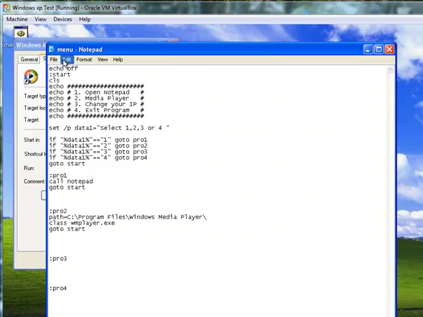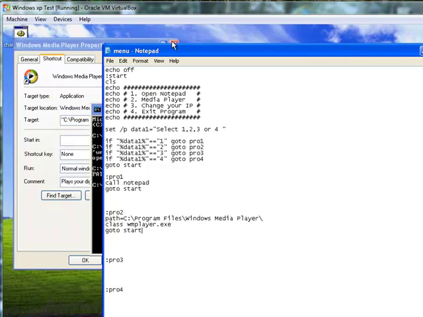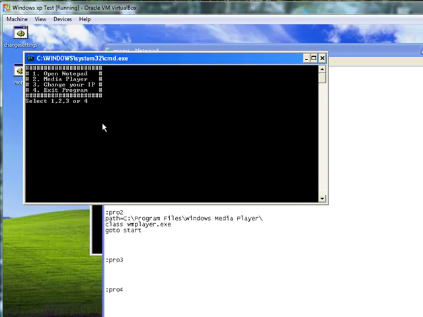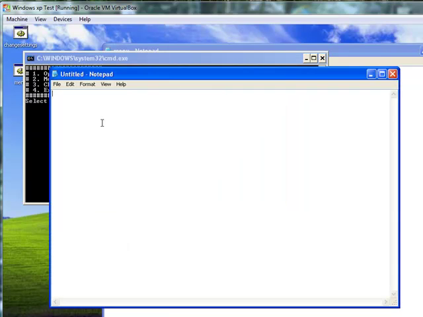So now we've gotten kind of far into our program here. I'm going to save it. I'm going to go ahead and execute it here and see if everything is functioning. So let's go ahead and double click on menu. And I have my menu which popped up here, which is wonderful. So let's give it a shot. Let's try to do number 1 and then hit enter. And look at that. It opened up Notepad, no problem.